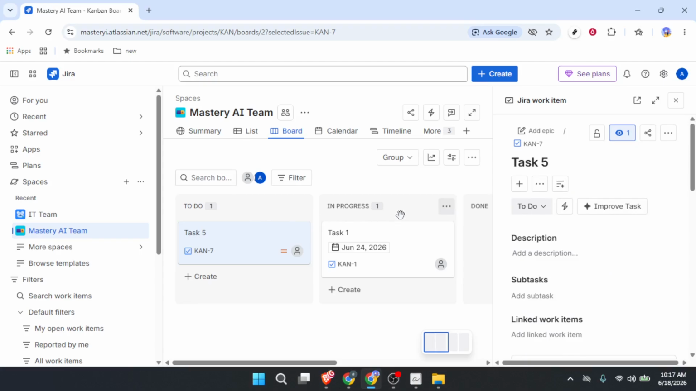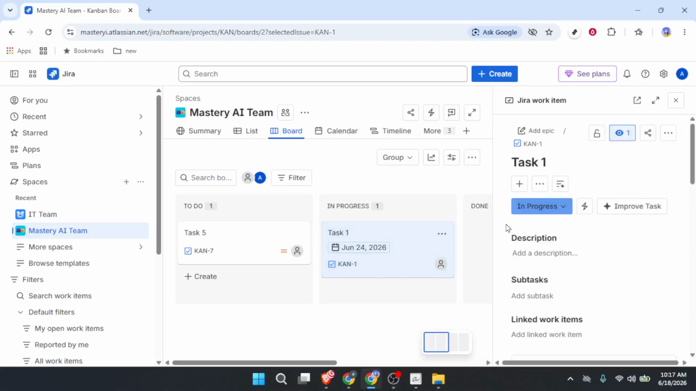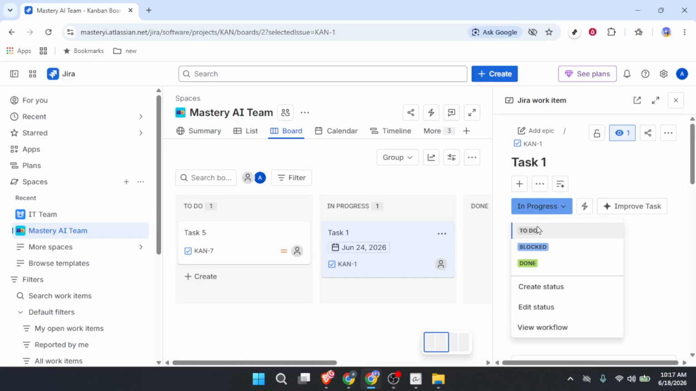You'll see the current status for that task, like In Progress or To Do. Click right on that status text. A drop-down menu appears. This is where the magic happens. You can see a list of all the available statuses in your system. Just pick the one you want to assign to this task. If you see what you need, click it, and you're done. That task will instantly move to the correct column on your board.